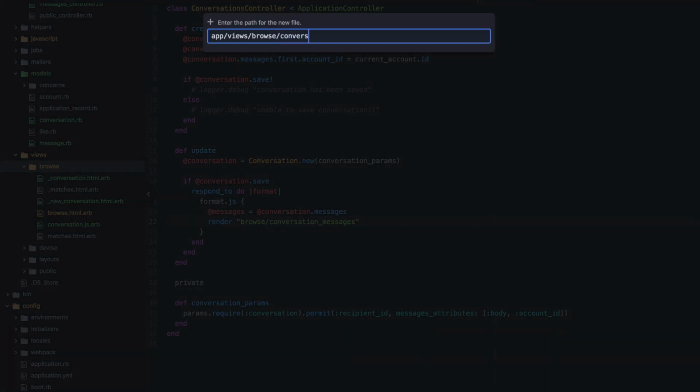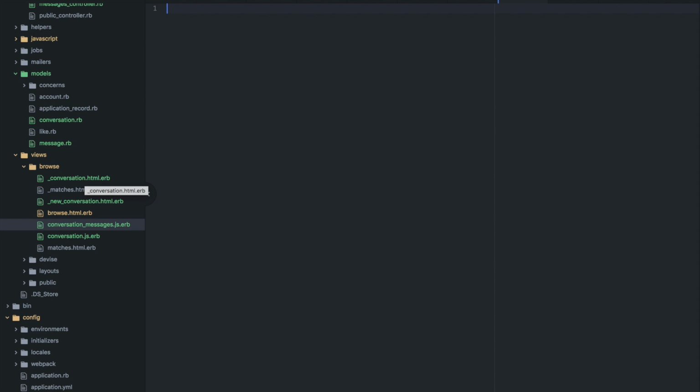And now let's create that view for our conversation messages. So this is going to be a JavaScript file. And what we needed to do here is basically take the messages that are attached to the conversation and put them into a div that we can send back to the browser. So we're updating the browser with the latest messages.